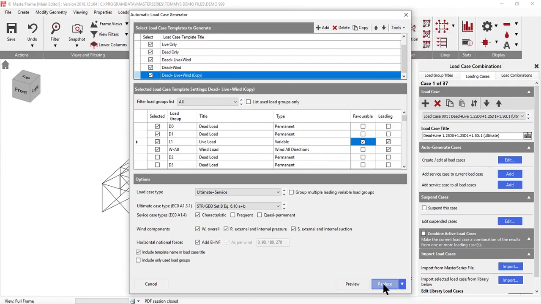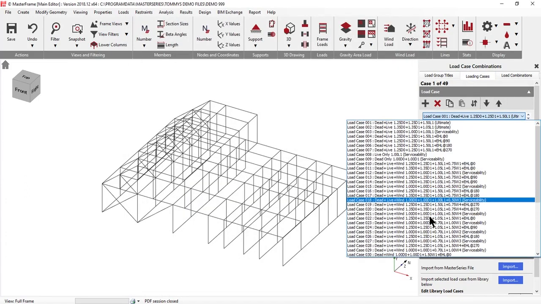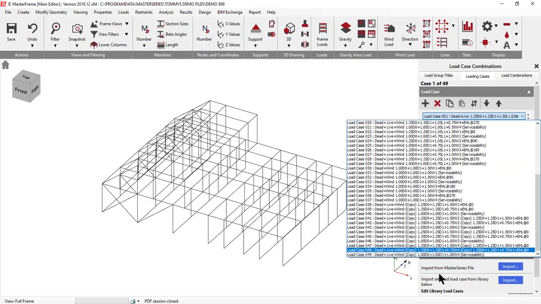So what I'm going to do is go to replace, and I now see that I have a few more loading cases because I have the doubling up of those additional cases, because it said dead plus live plus wind copy, but with the minimum on the live load each time. So very, very useful, powerful and smart.